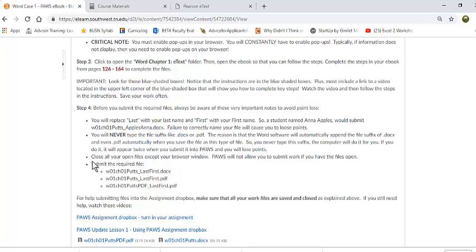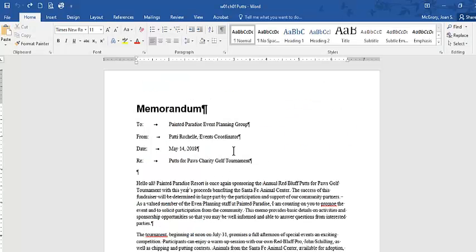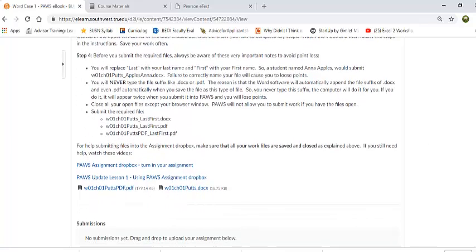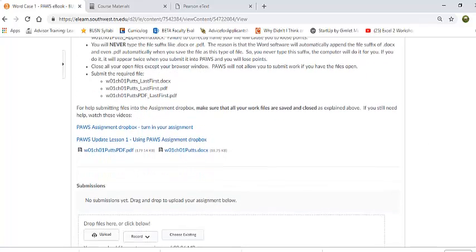Before you submit your files, you must close all your open files except the browser. Keep the browser open, but if I've got my Word file out here, I cannot have this open and simultaneously try to submit it. So don't do that, okay? You're going to close everything, but you're going to be in your browser window because this is where you come to submit your files.